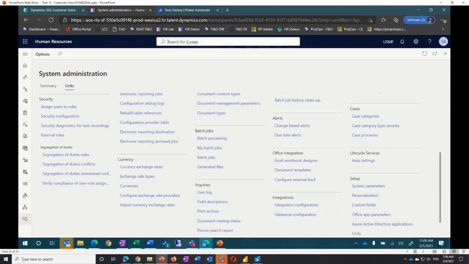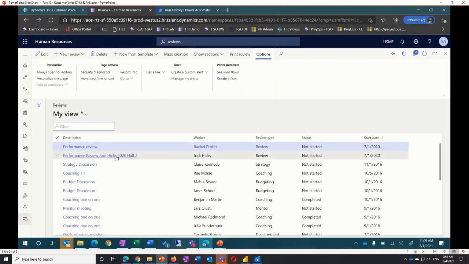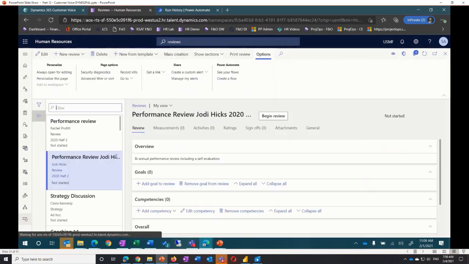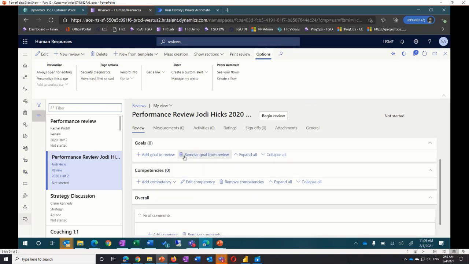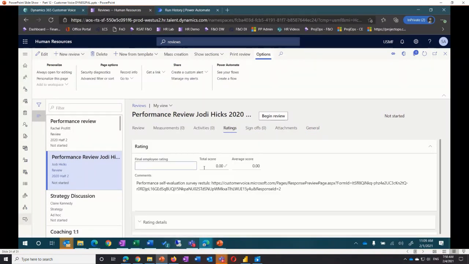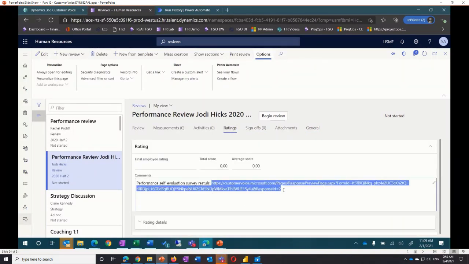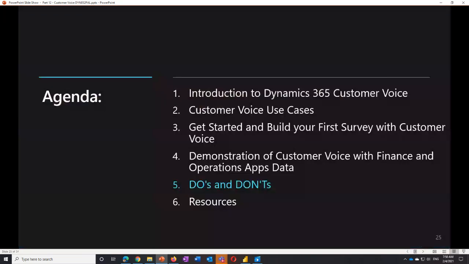But we'll switch over to human resources, and I'll open up the reviews page so you can see this directly in Dynamics 365 Human Resources. So there's the performance review that just got created by that flow. If we click over to the general tab, we'll be able to see those details, and the ratings is where I put the URL to the actual survey responses. So if I were to click on that, that would open up those survey results, much like the last example that Welly just showed.